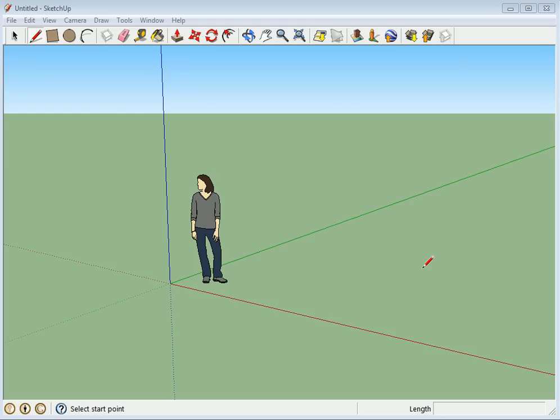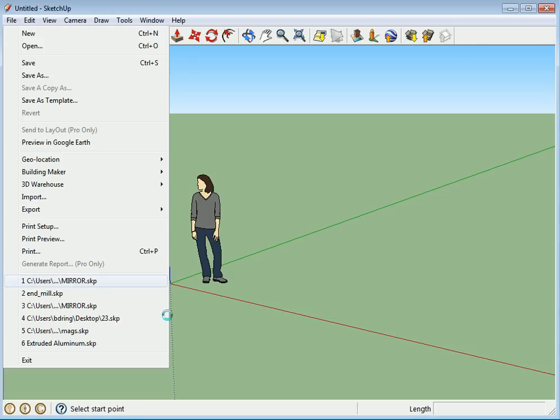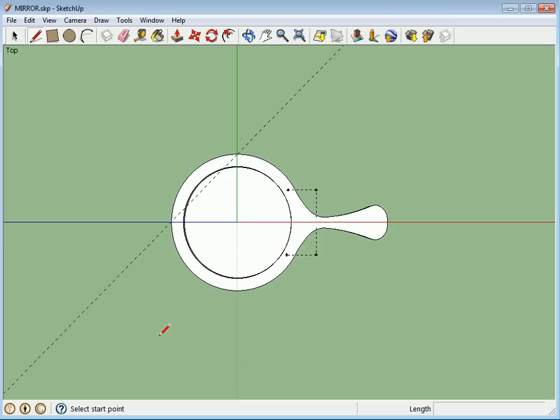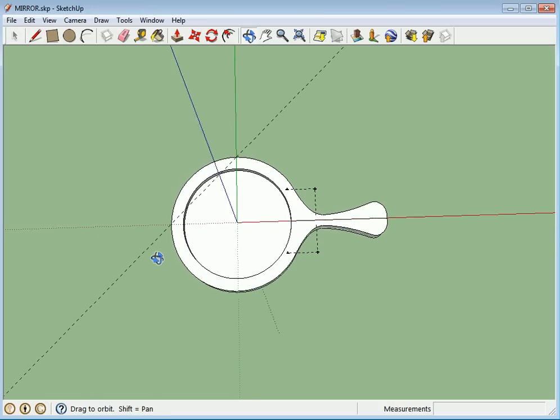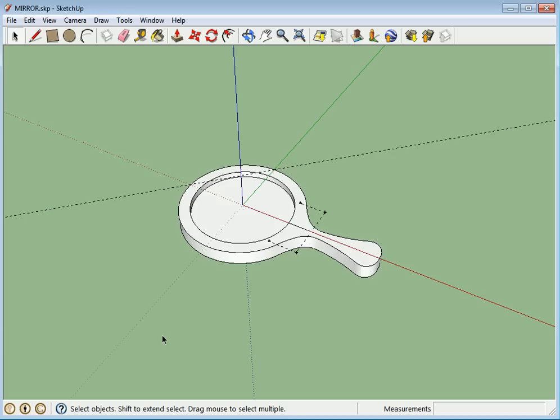I think Station 1 wanted to know the process of going from SketchUp to G-code. He designed a small handheld mirror in SketchUp and wanted to cut it out. So he sent me the file. Here's the file. It looks like a pretty simple project where it's just going to have one small pocket and a profile cut.